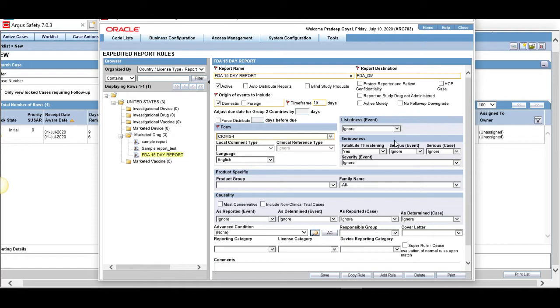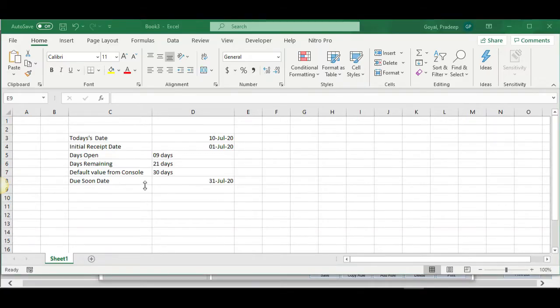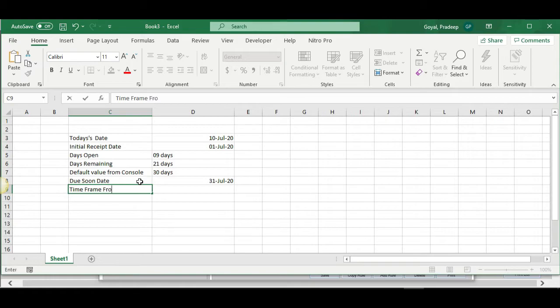Now let's go back to the Excel sheet, and here we are going to write time frame from reporting rule: 15 days.